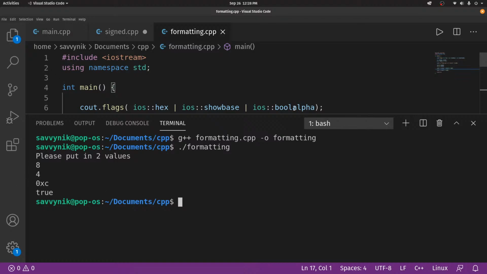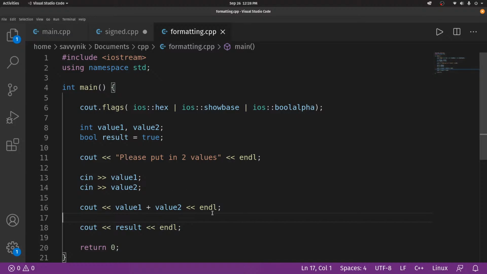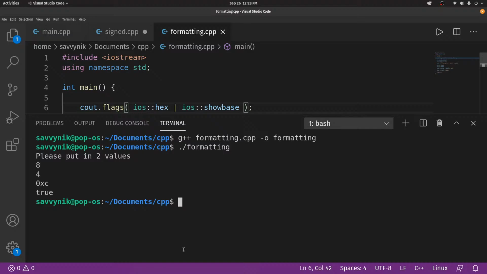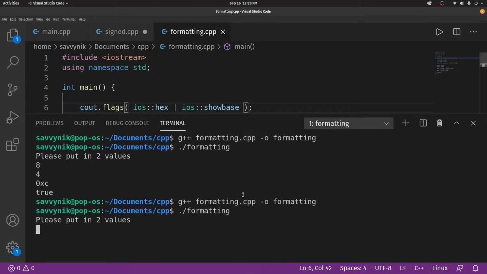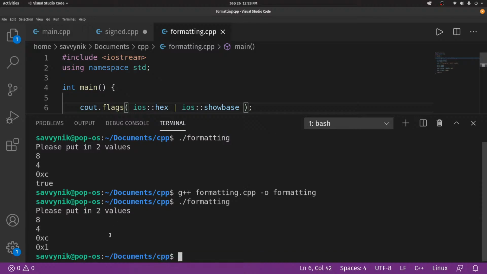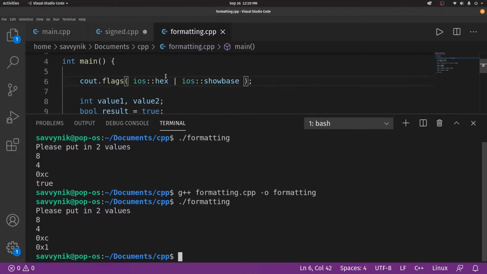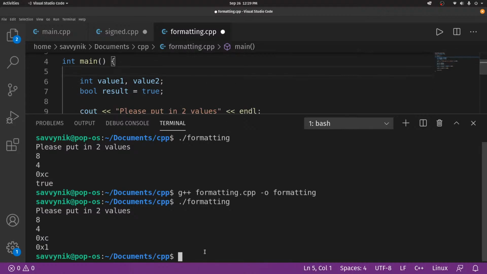This is very nice, at least in my opinion, because what if we didn't have this boolalpha here, and we reran. Got to put some numbers in. We can see since we have it hexadecimally formatted, it actually displays a 1 in hexadecimal. But normally it would show a 0 or a 1 if I took out some of these other flags. Let's just see what that would look like.